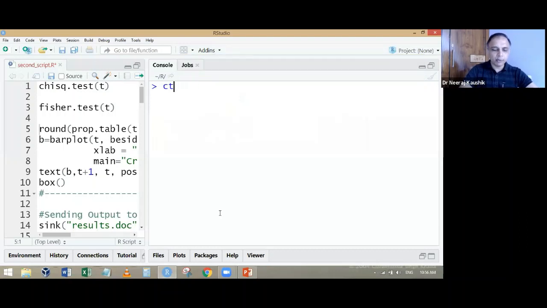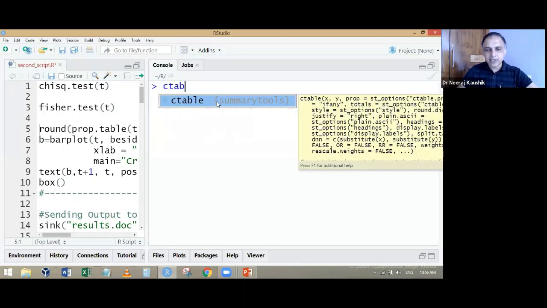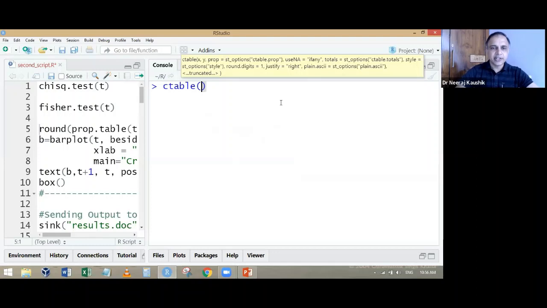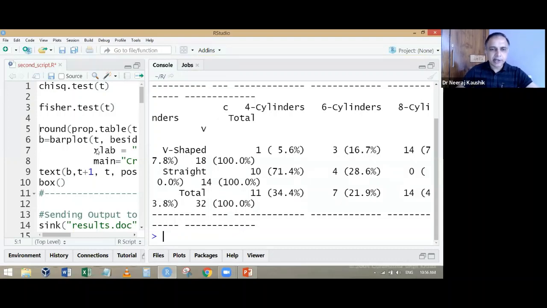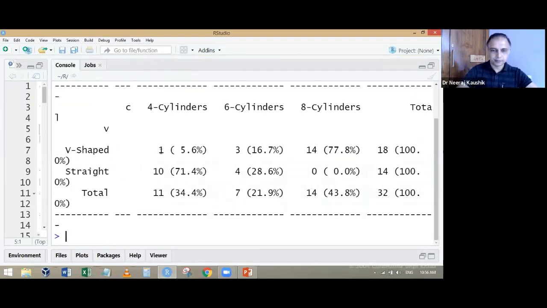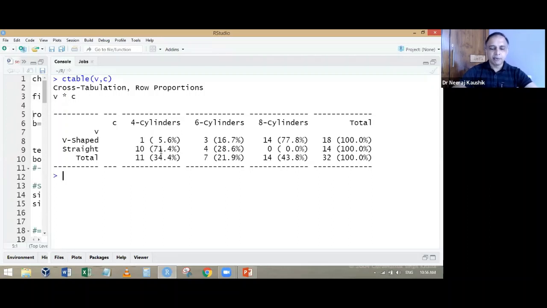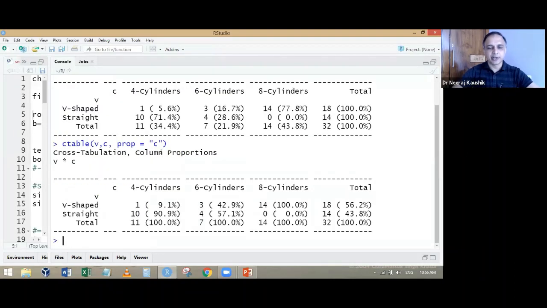Can you see this? The moment you start writing ctable, in these curly braces, there is summarytools. If there is more than one package with more than one function with the same name but different packages, you can know which function you are working with. Ctable. Now, what is the ctable? Let me work on it. I was working on perhaps V and C. If I give nothing, it will give me by default the row percentage. If you want column percentage, then as a third argument you should write prop equals inverted comma C. It will be the column percentage.